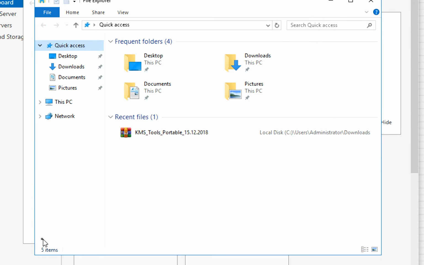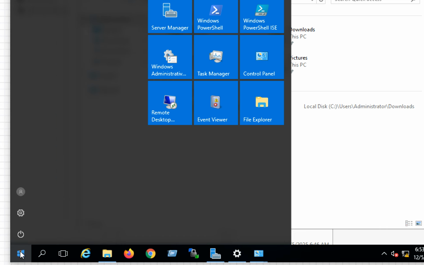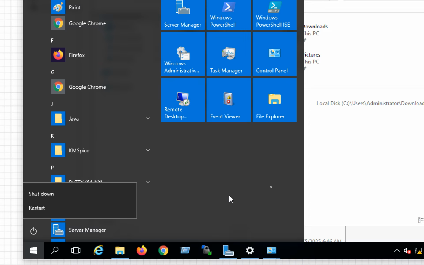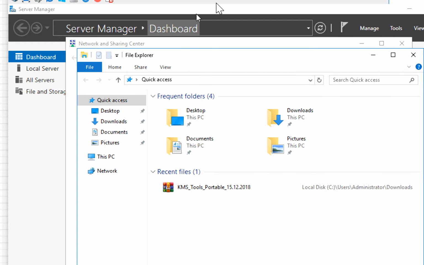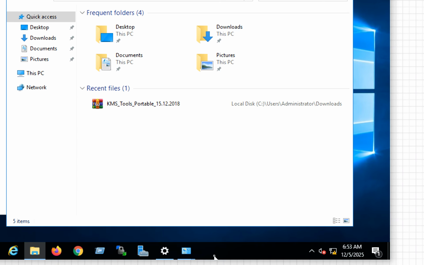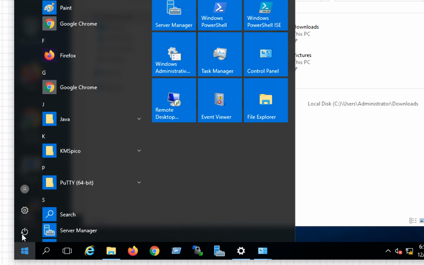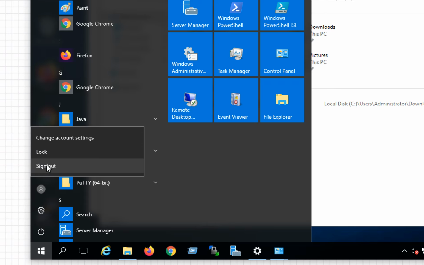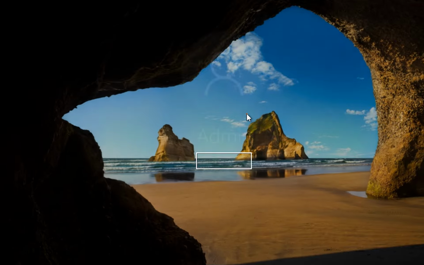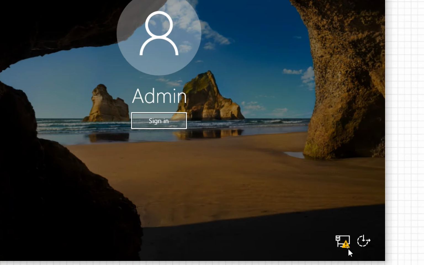Okay, what we can try. Just give me a minute. Let me log out from here. It's not even giving the option to log out. Okay, sign out. Okay, maybe I will configure directly from here on Windows.